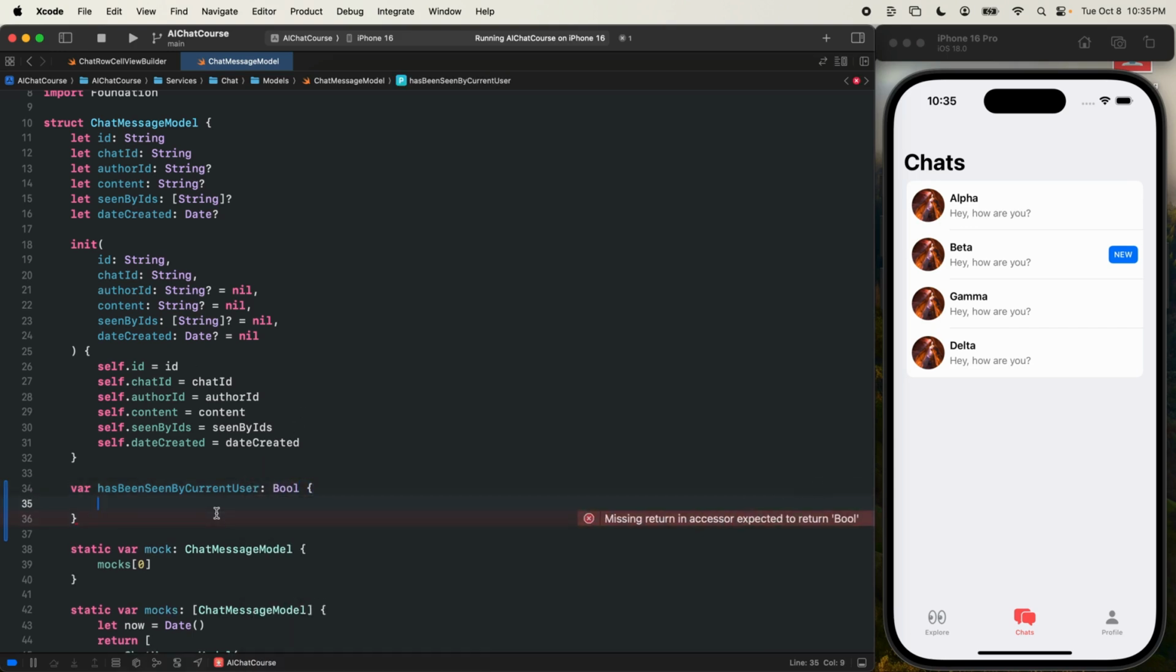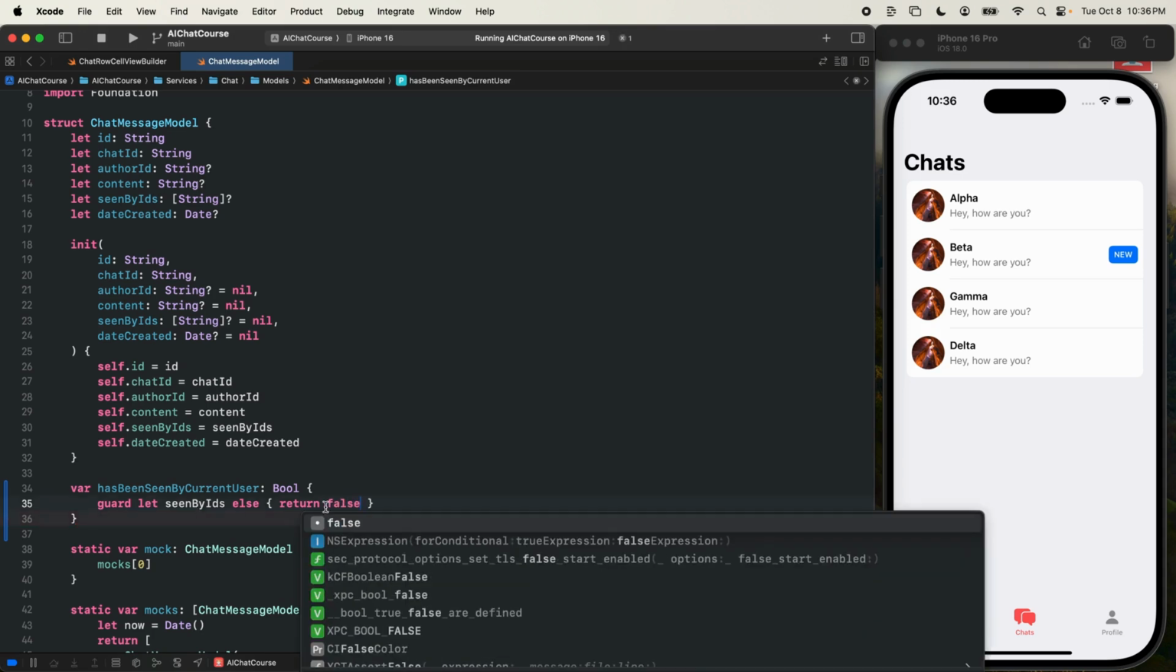Firstly, let's say guard let seenByIDs else return false. So let's make sure that there is an array here and it's not nil. If it's nil, we can probably assume that nobody has seen it yet. That's why there is no array. So then nobody has seen it. So we'll return false because nobody has seen it yet.